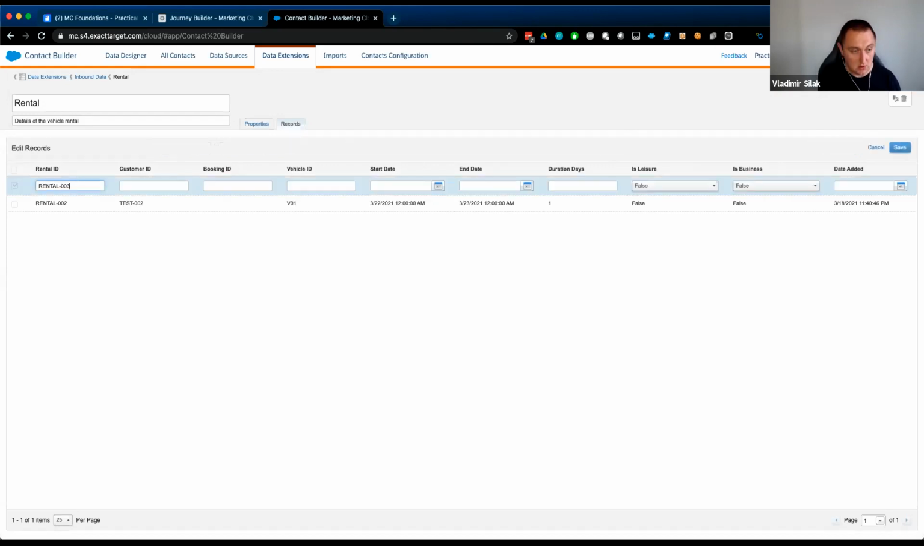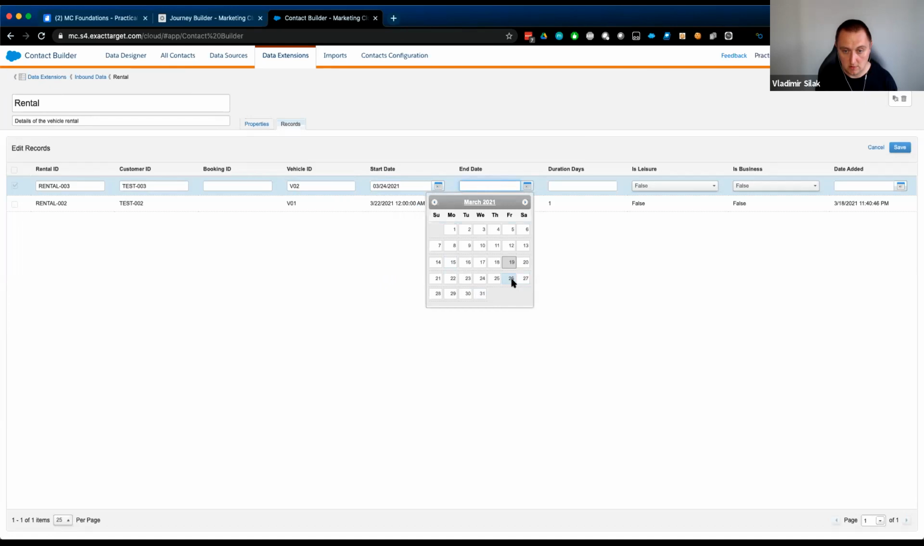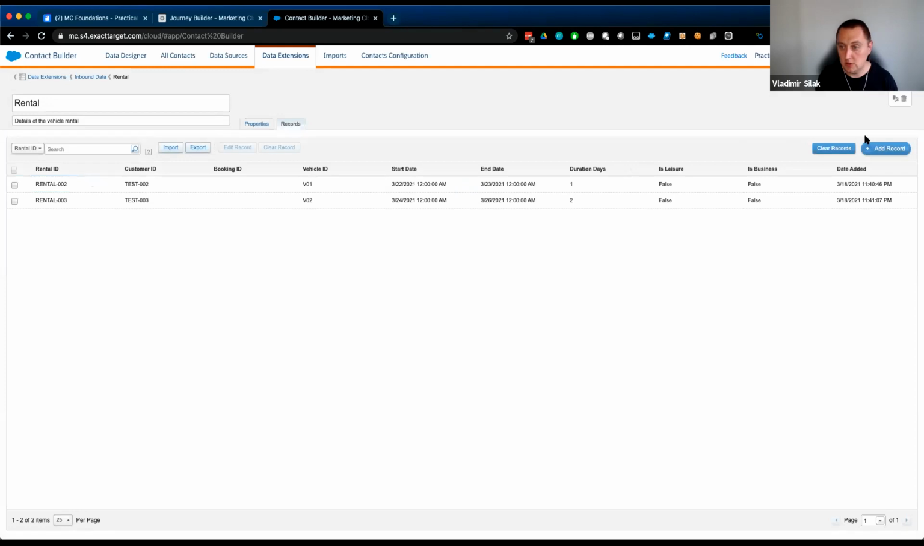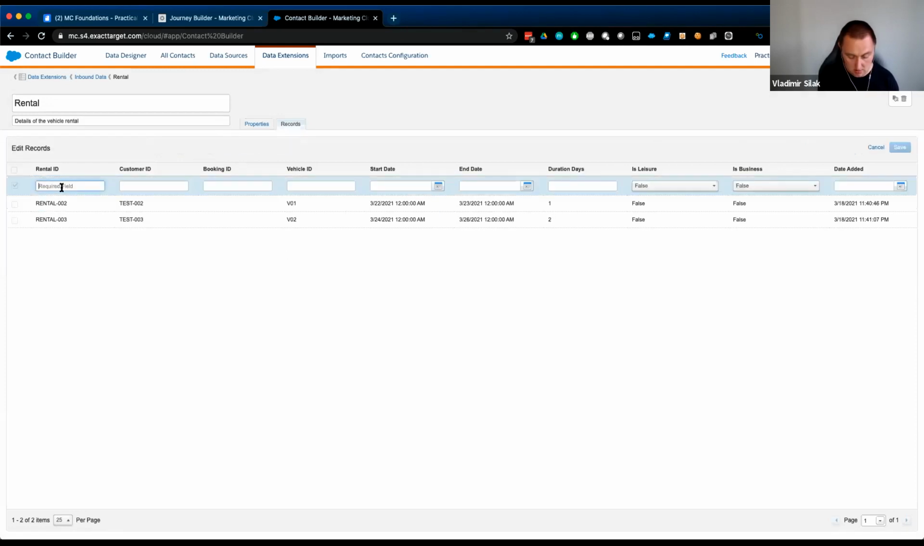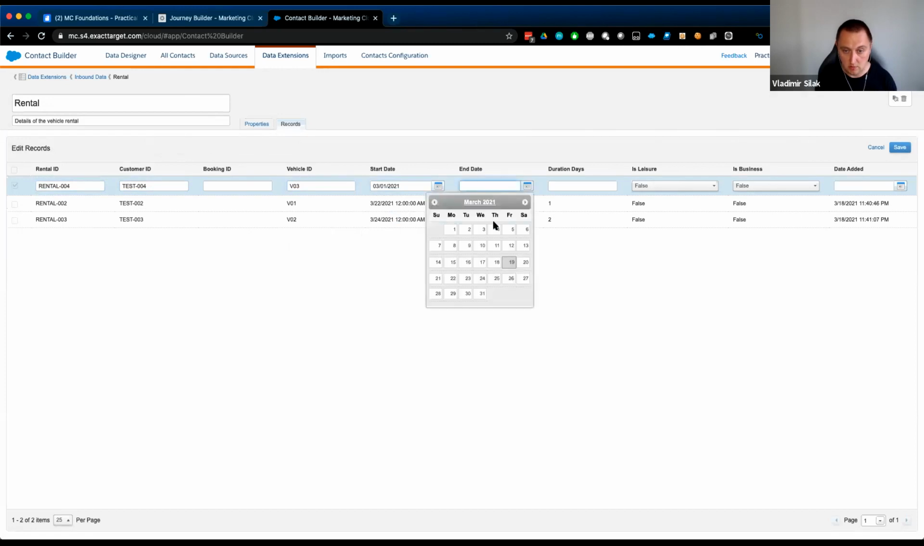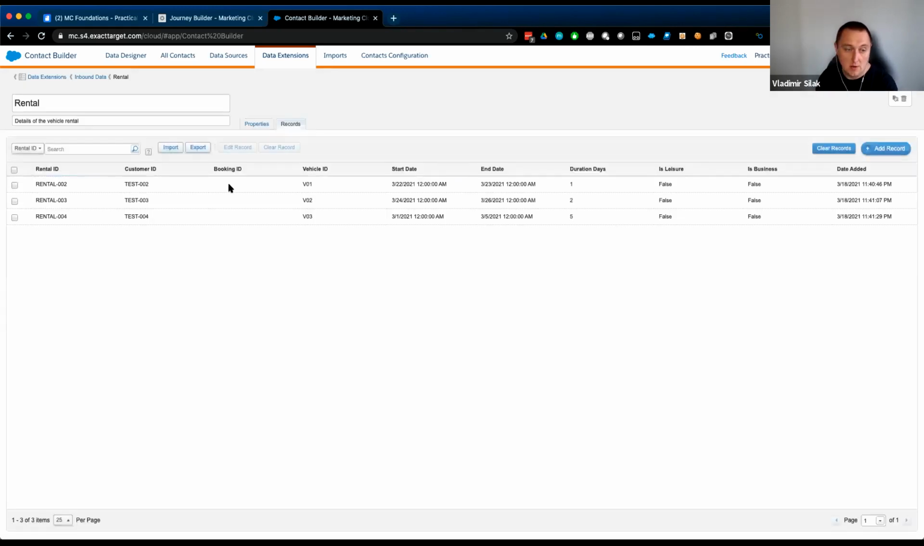Rental 03, test 003, vehicle 2. Let's push this one to be from Wednesday to Friday, 2 days. And then we'll do one in the past just because we can. Rental 04. We need to be correct. Vehicle 3. Start date, let's say it was at the start of the month. It was for 5 days. And we save that. Okay, now we've got these in place.